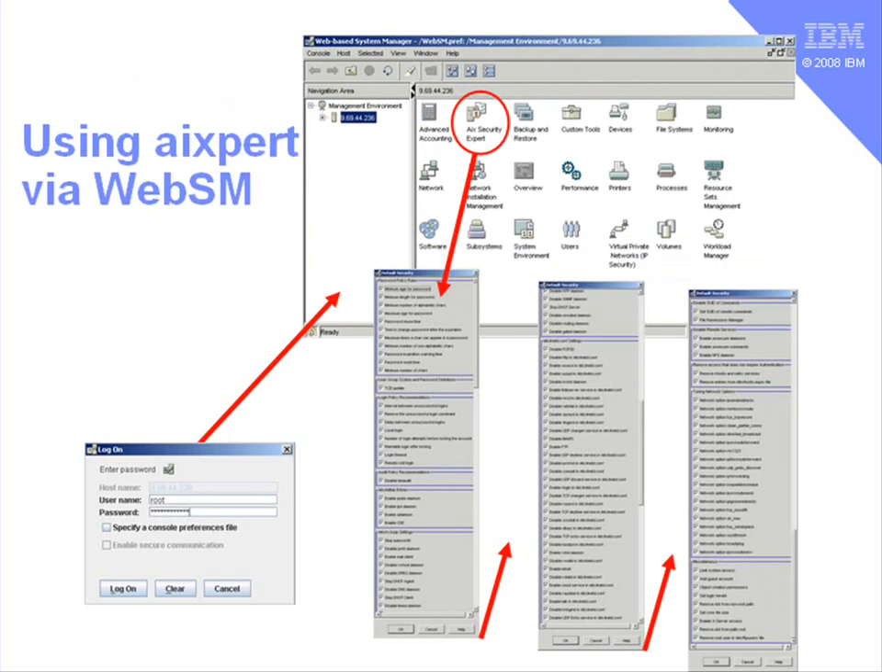We can also use WebSM to get to AIXpert. If we do that, then we actually get some more information in here. We can actually see all of the rules at each of the levels before we actually set them, and we can switch them on and off.